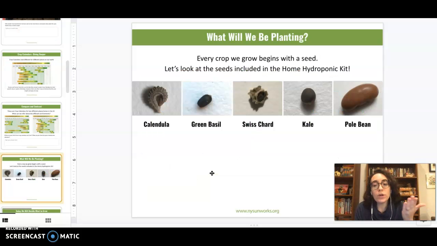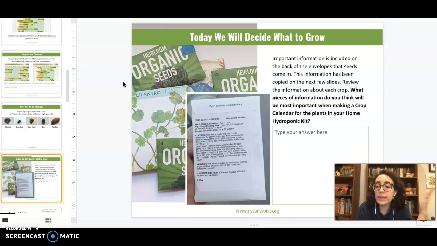Now, these are the seeds that you are going to be planting. This is what's in your home hydroponics kit, which should hopefully be coming to you early next week. We're going to be planting calendula, which is a flower, green basil, Swiss chard, kale, and pole beans. Okay, and these all have different growing times and they have different growing seasons. What we're going to be looking at is the back of seed packets. Now, this is a bit of a strange one here in this example. And we're looking at what pieces of information do you think will be most important for making a crop calendar for your home hydroponics kit.